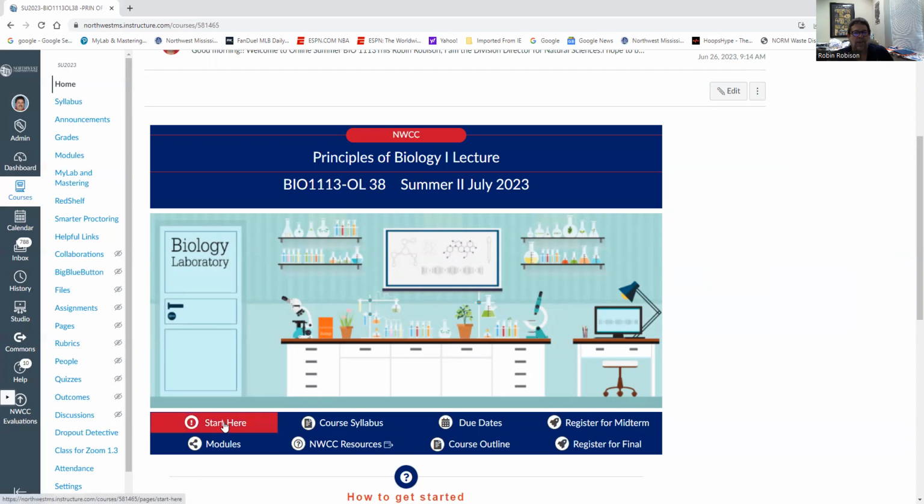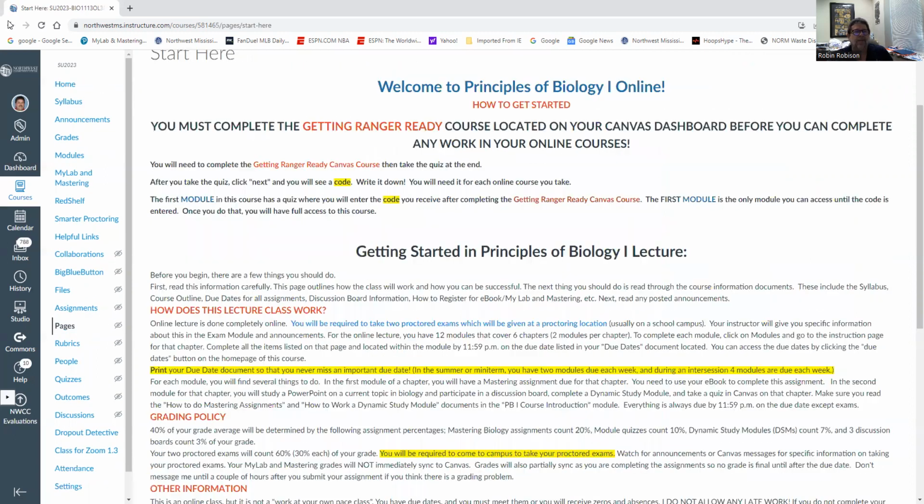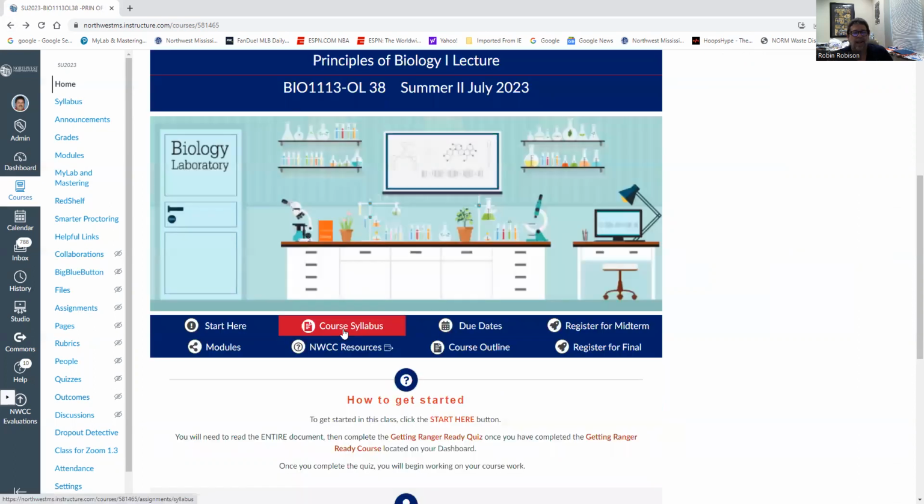There's a start module. Look at it. It has a really good paragraph page. Look at this. Click on it. A page to explain how the class works. Very well written. Then we've got the course syllabus. You can look at that.